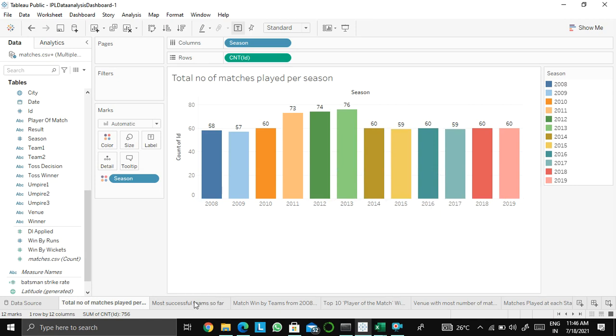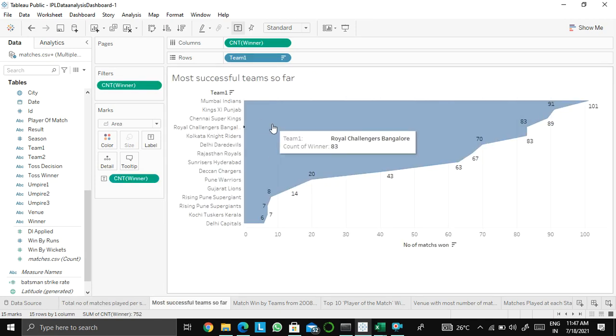So let me just open the other one. Yeah, it's the most successful teams in IPL so far. The most successful team in the IPL is the team with the most number of wins. So whichever team won the most matches, that team is the successful team, right? We can say that, right?